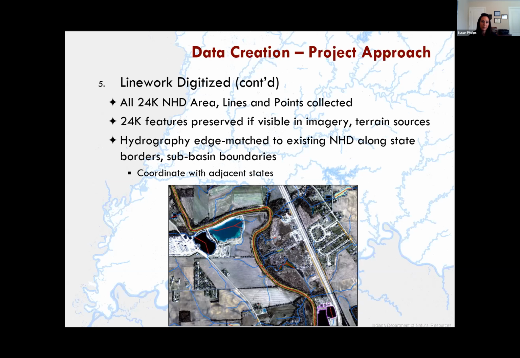And then of course, as part of this effort, we did edge match to the existing 24K along all of the state borders and the sub-basin boundaries between HUC-8s. And as I mentioned, we had these great reference data sources, but there was still a good bit of manual work to confirm the location of those local res hydro features. And so really the imagery, as great as it was having the LiDAR, having that newer imagery too, was also really key to the project.